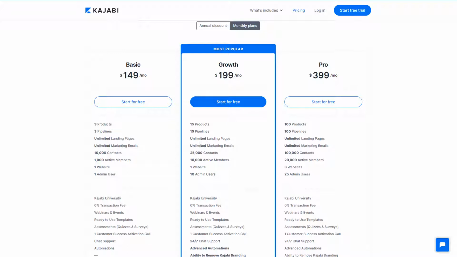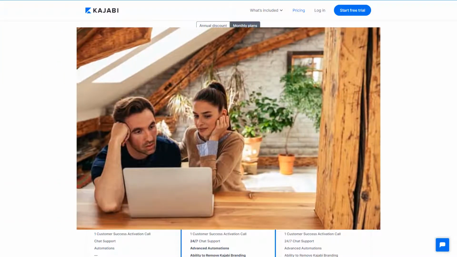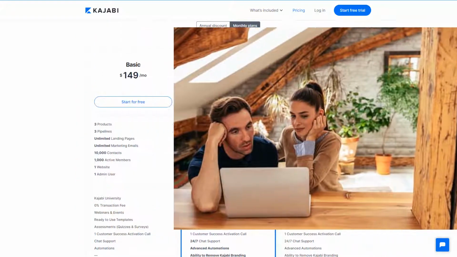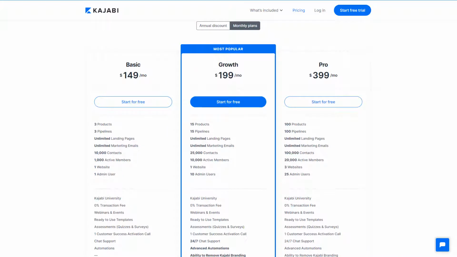Now, some people do get turned off by the high price of Kajabi, but here's the thing. Here's what you need to understand before you close out of this video and say it's too high of a price for me. Kajabi is different than the Teachables of the world and the Thinkifics of the world, etc. The reason why is because it's an all-in-one platform. It does a lot more than those other platforms do. And to specify how it does this, let's get a little bit more specific and dive into the basic plan.